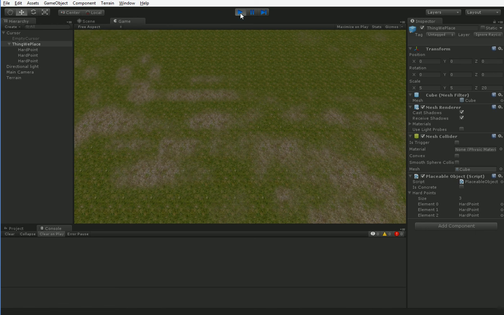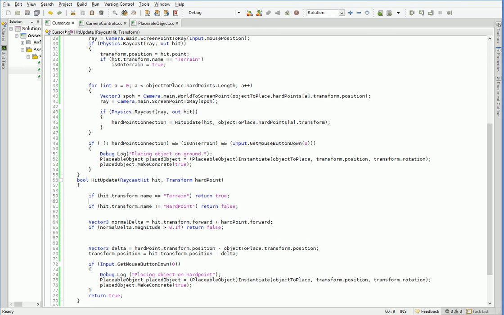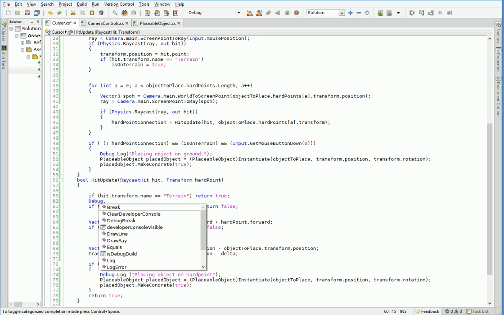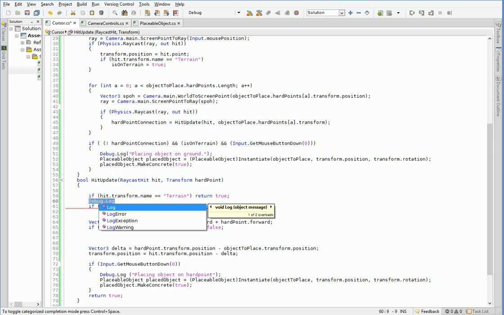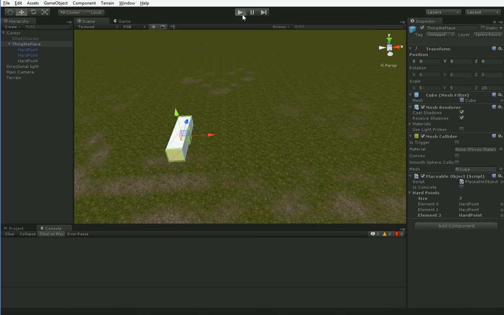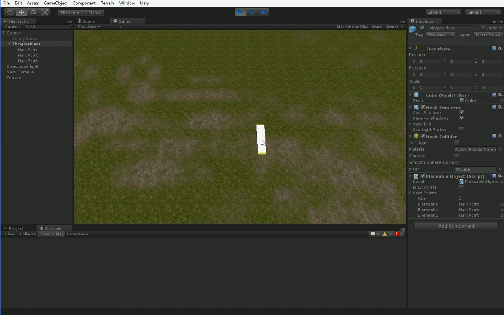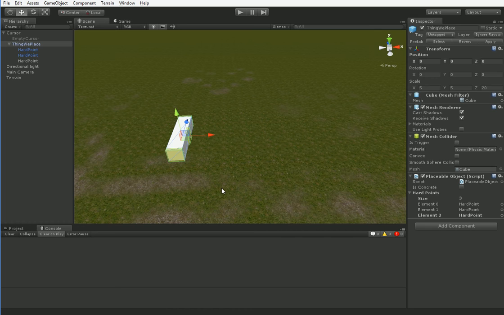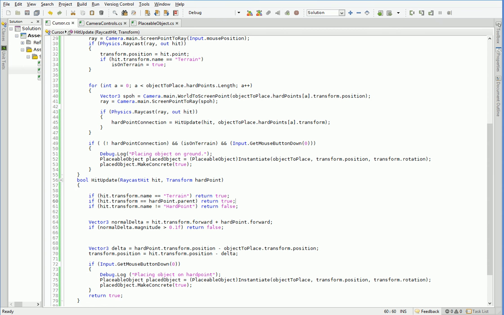what else is it hitting? Oh, I bet it's hitting its own object. And if the hard point hits itself, no, that's still not working. I have it backwards. Because false means that the hard point doesn't count.